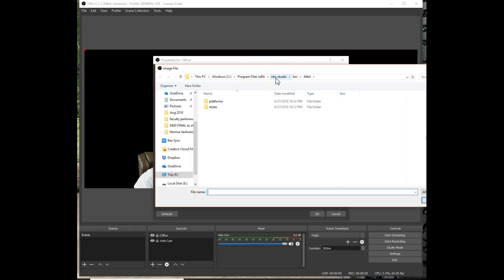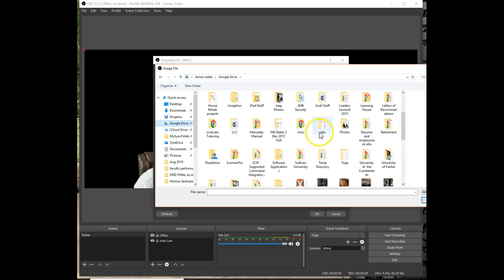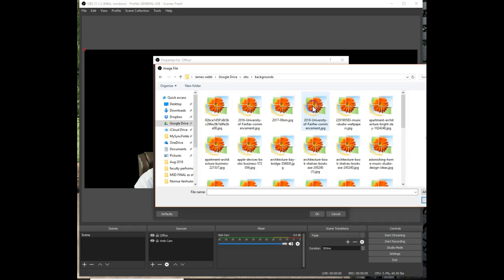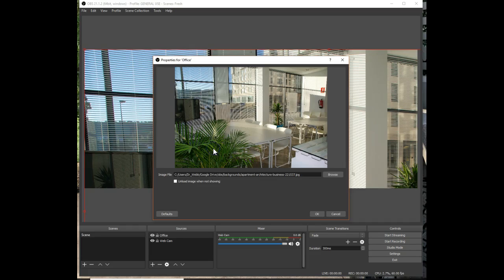Now, for mine, let me go to my drive where I have all my OBS stuff at. And again, you can put your images and all that kind of stuff in any location you want. Just remember where you put it. So for mine, I'll then go with backgrounds. And I can see all the different backgrounds I have there. The one I'm going to use for this demonstration is going to be the office. I like this one right here. That's the office I'm going to use for right now.